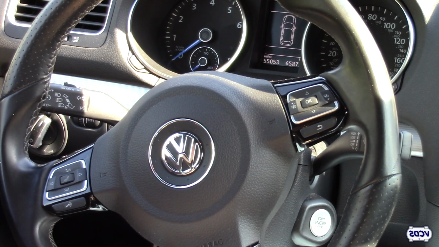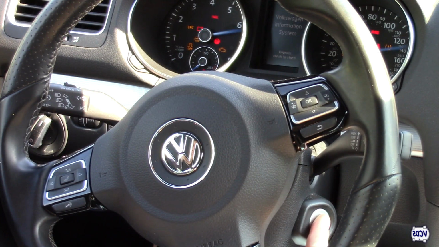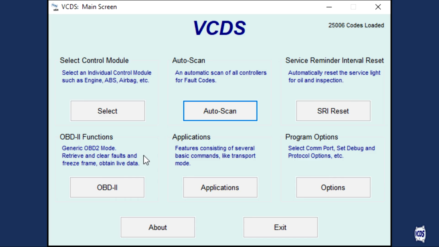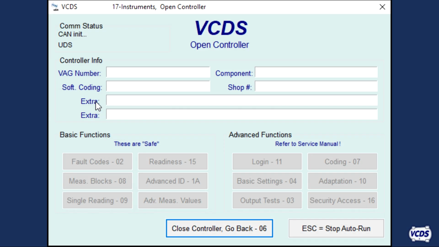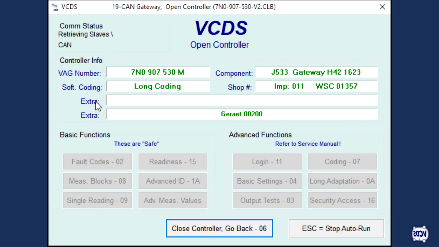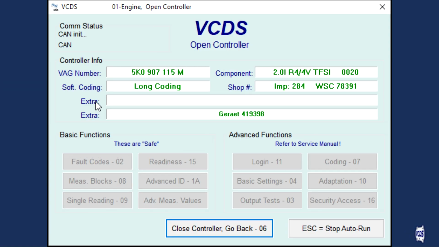When doing the auto scan, the ignition needs to be on, but is not required to have the engine running. In this first example, we are connected to a 2012 Golf, so it uses CAN Gateway diagnostics. Let's now see just how easy it is to perform the auto scan on CAN Gateway diagnostics. From the first screen of VCDS, click Auto Scan. Now click Start. That's it. VCDS will now perform a full system scan of the vehicle.